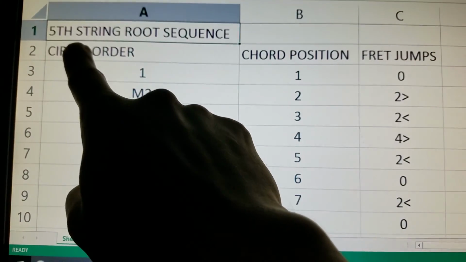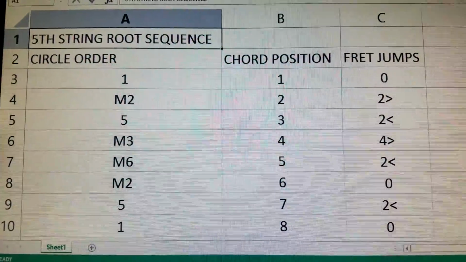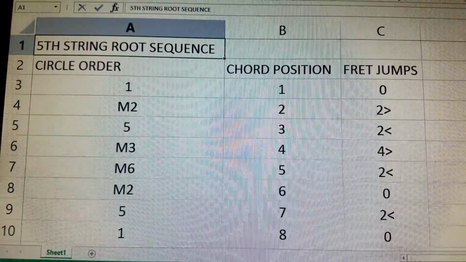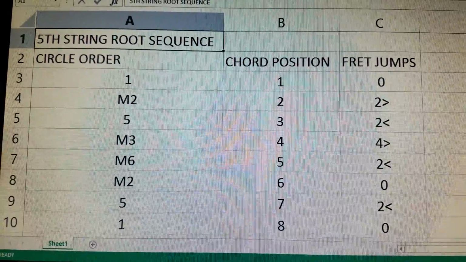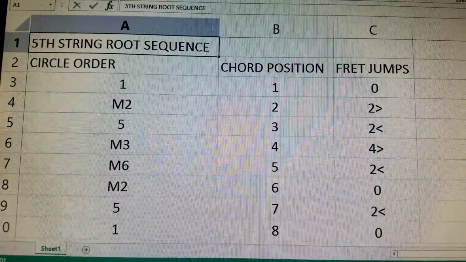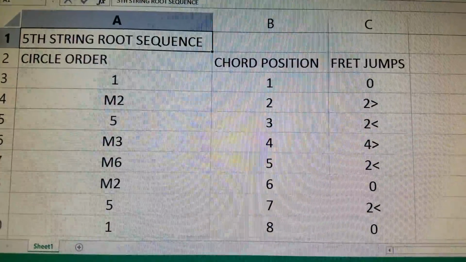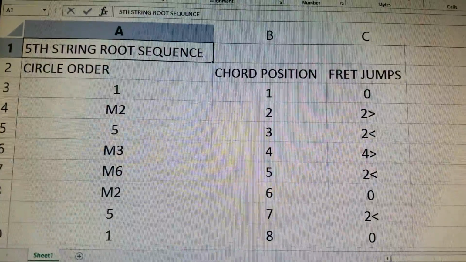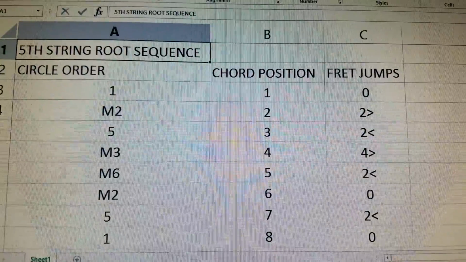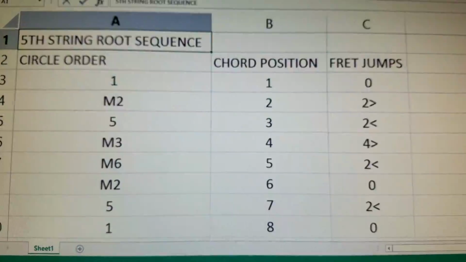So now what the fifth string root sequence is, it means that the bass note is on the fifth string. So the fifth string, as you should know, is the A string, right? So go ahead and play a C major chord. Your first finger should be on the 3rd fret, right? And play a C major chord, okay?